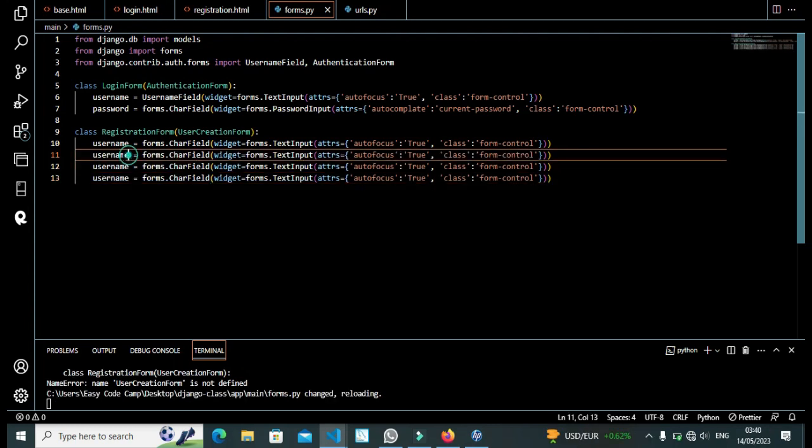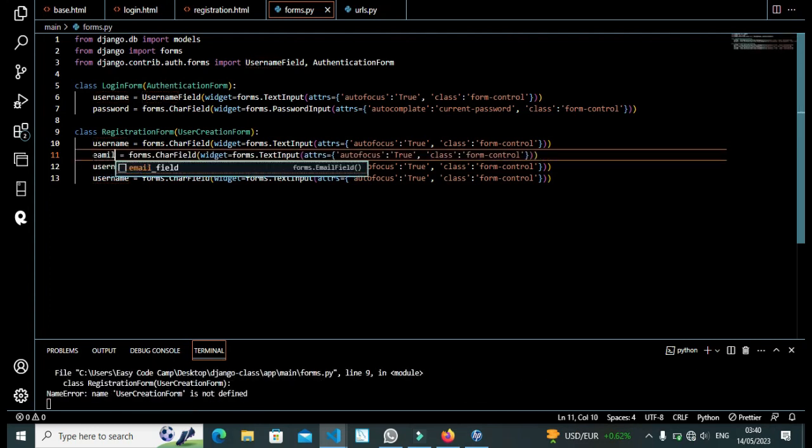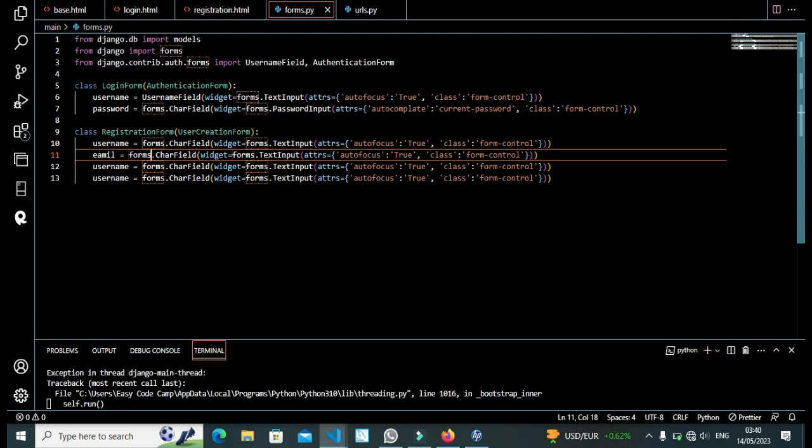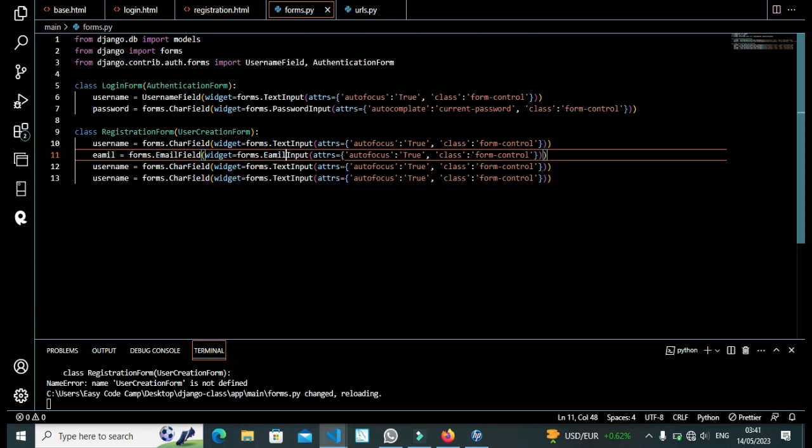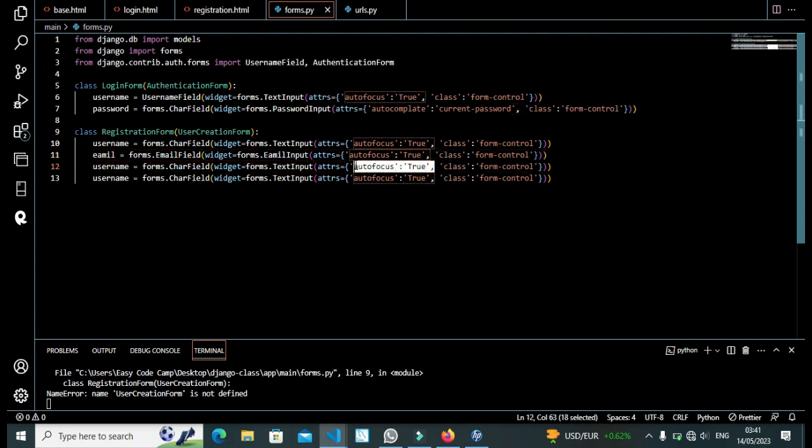The second one is for email. For email we can write down forms dot EmailField. We got this widget. Inside in the email section, we can write down forms dot EmailInput. And then we can write down, we do not need for this one, excuse me, right here.